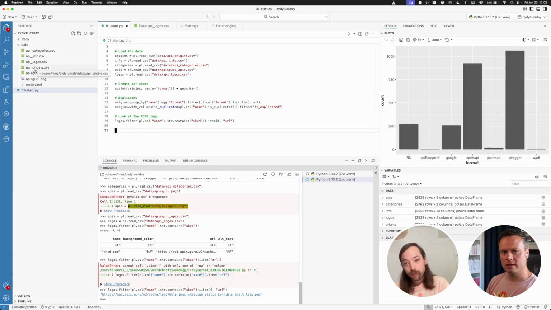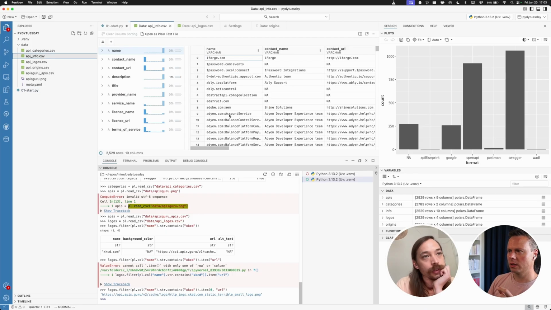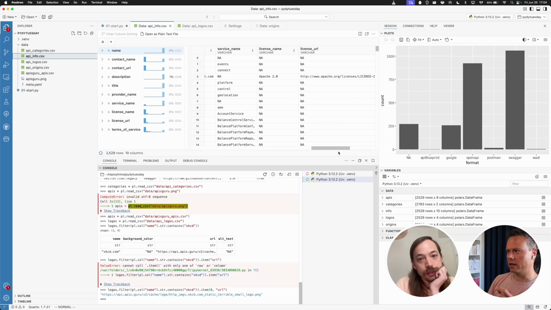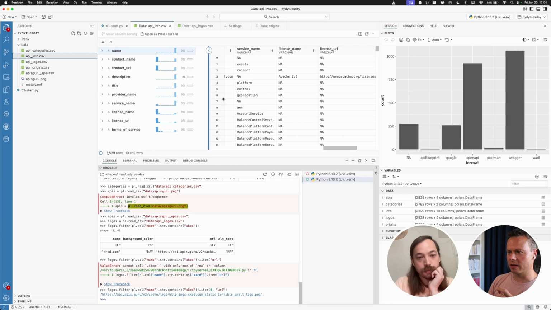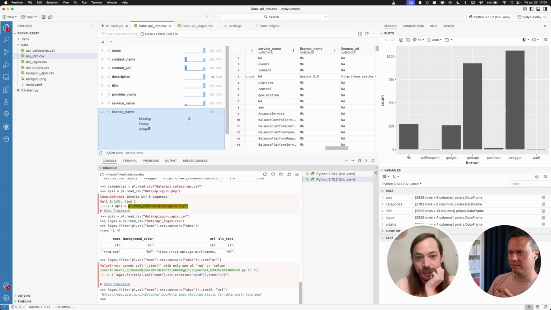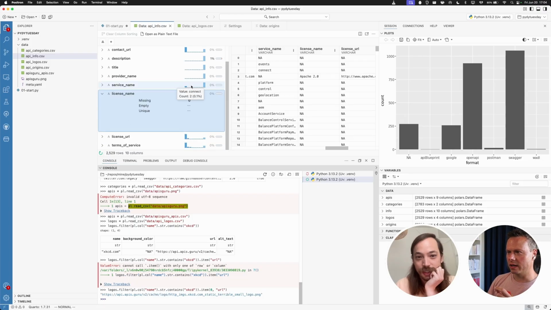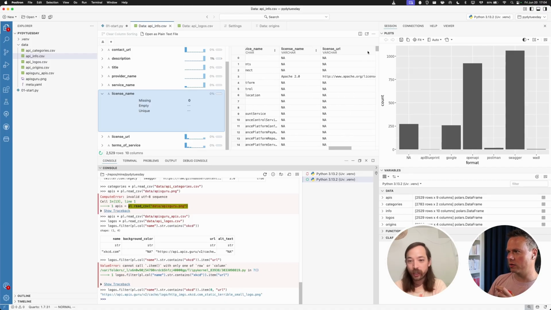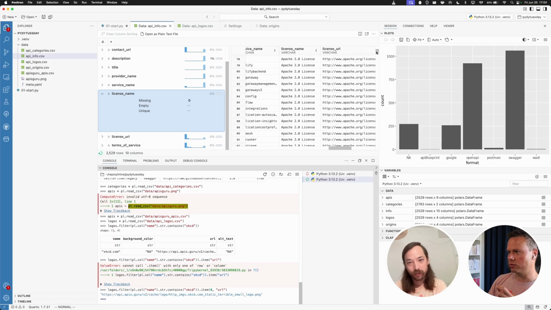Where did you say license was? I think it's in API info. Yeah, there's name, license, license URL. Let's have a look here at this license name. I wonder if there'll be a lot of NAs. There are no missing values, but I think the problem is it's all the string NA. I think Polars has the null value argument if you want to. That's true. But we could, so, Apache 2 license.